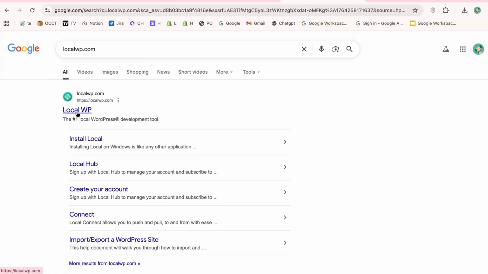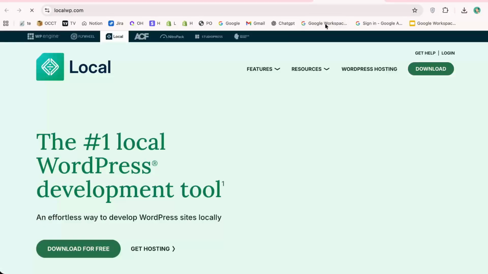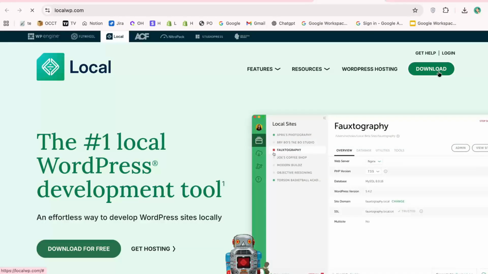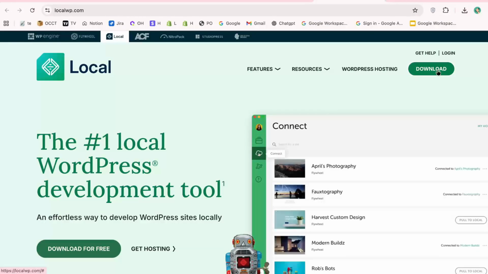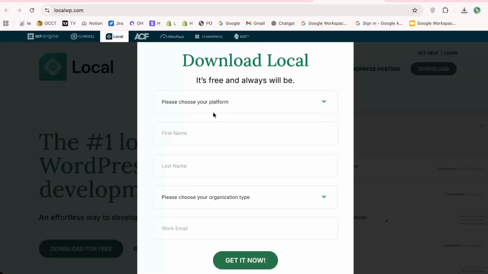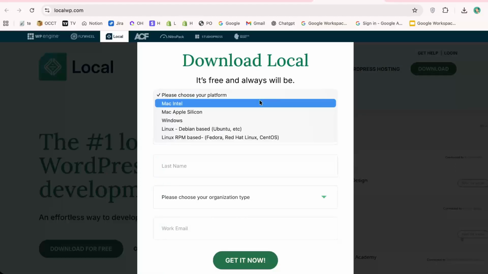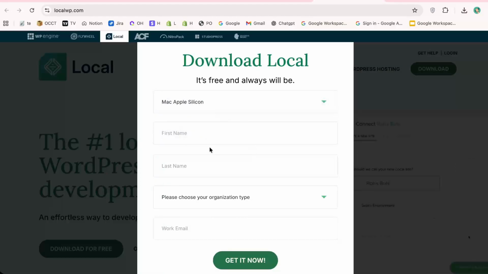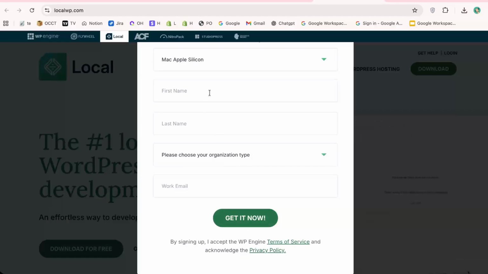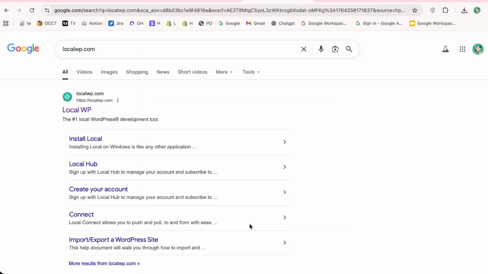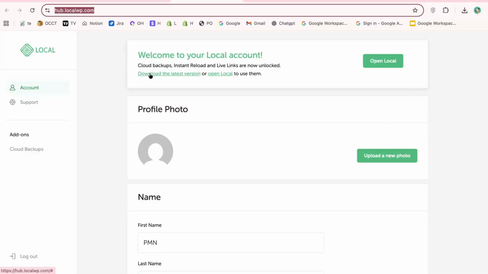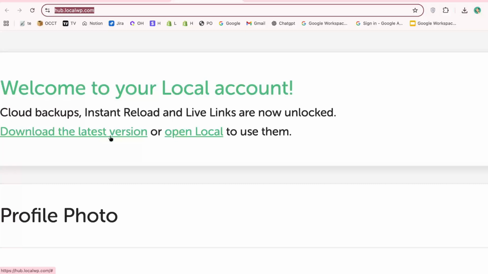Part 1. How to install Local by Flywheel on Mac. Installing the Local by Flywheel application on your Mac OS computer is straightforward. Step 1. Download the installer. Open your web browser, Safari, Chrome, etc., and navigate to the official Local by Flywheel website, localwp.com. Look for the download button.